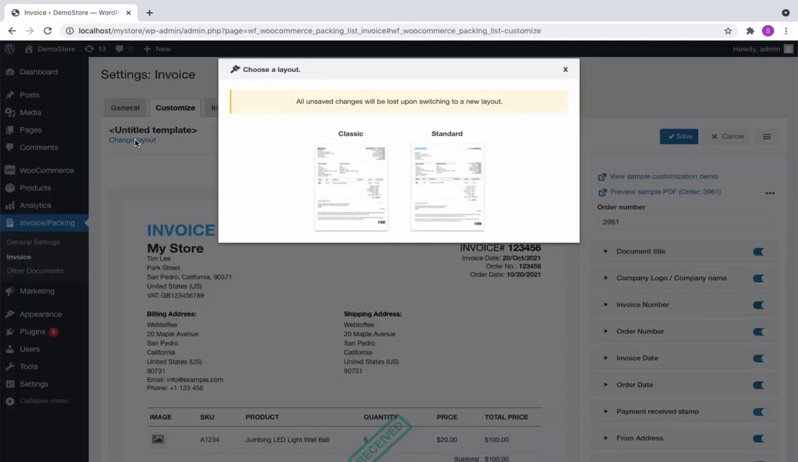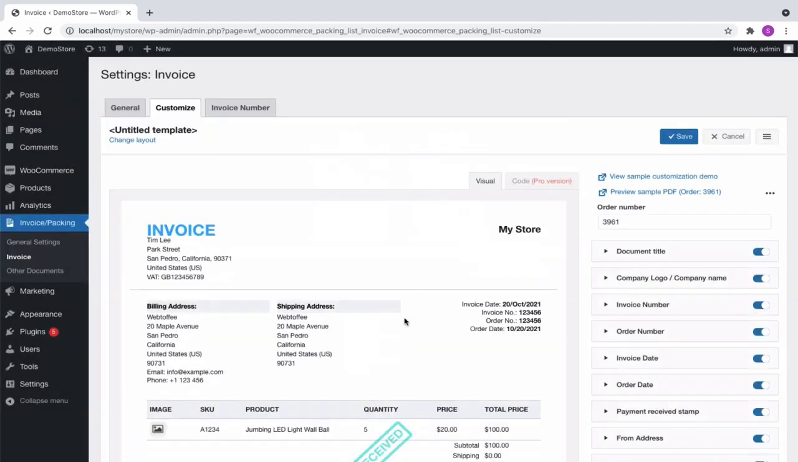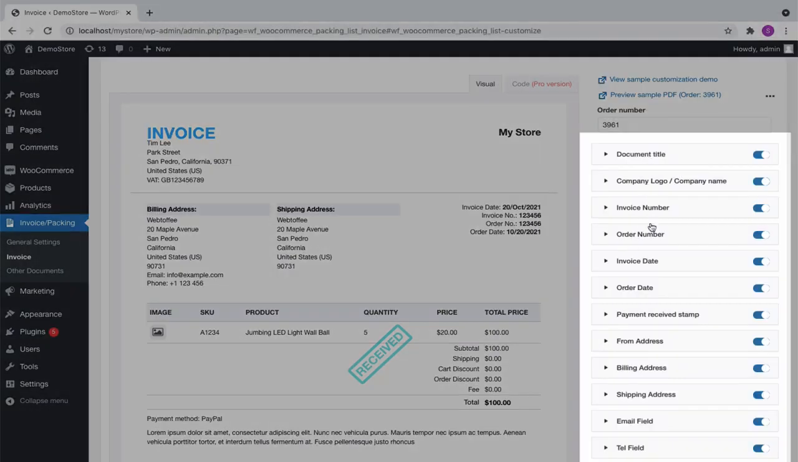The plugin gives you options to choose from predefined templates. We can go ahead by choosing the standard template. Now, you can see the template in the preview pane. In the editor panel, you will see several options for customizing the invoice.